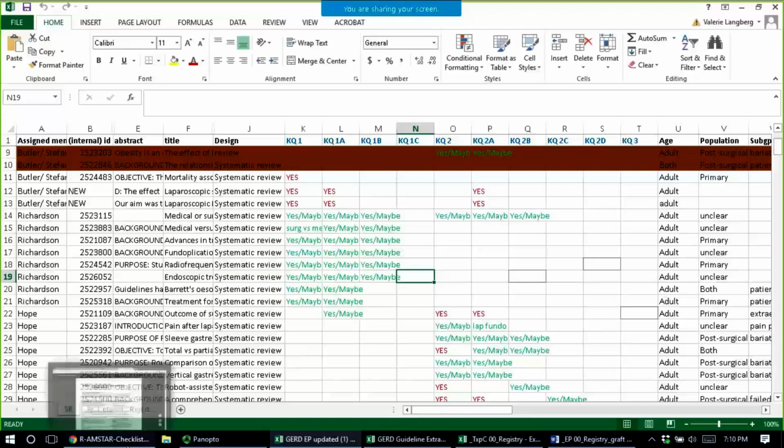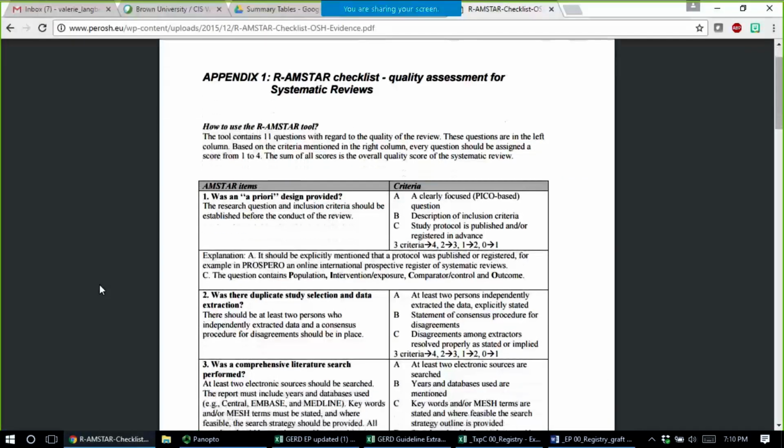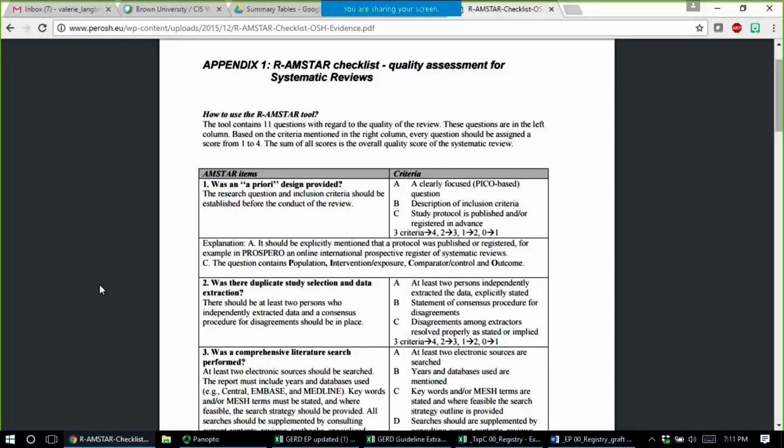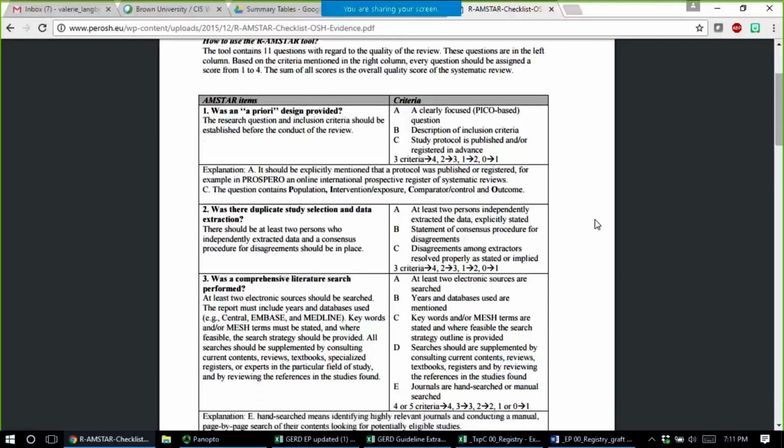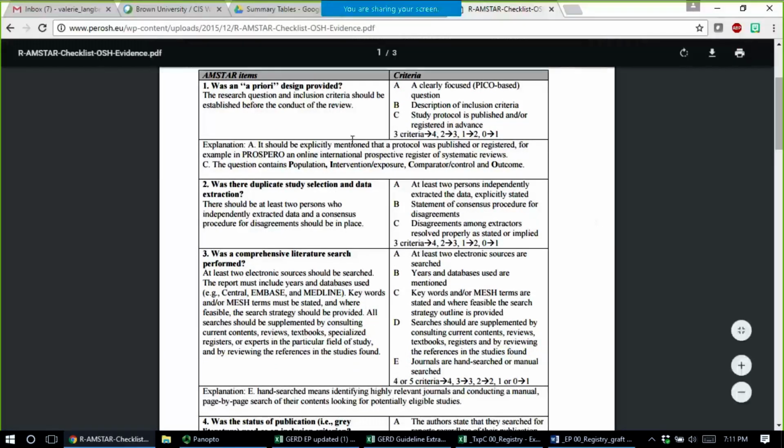But as far as quality goes, there's this thing called the AMSTAR checklist, which Ethan recommended to me because I've never really done quality assessment of a systematic review. This is basically a checklist, sort of like the Cochrane checklist, but it's for reviews. You go through the checklist, answer these questions, and looking at the criteria, rate the review for each criterion. So, does it have a clearly focused PICO question? Are there at least two people extracting the data?